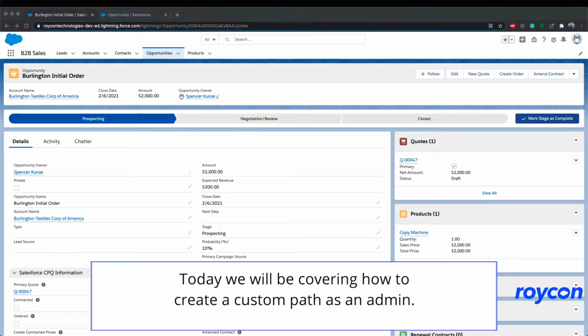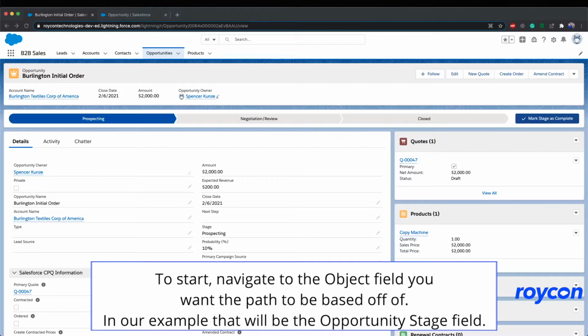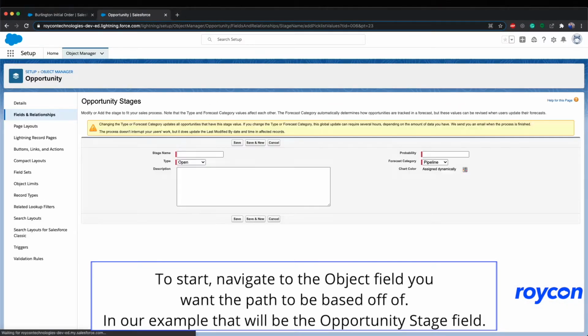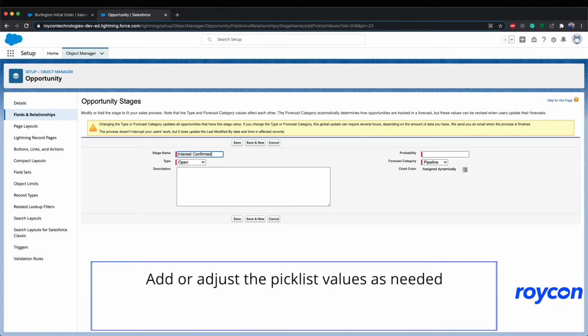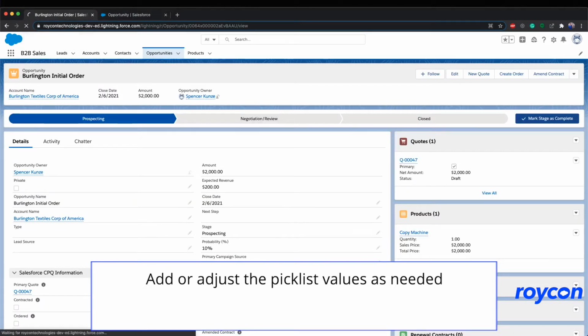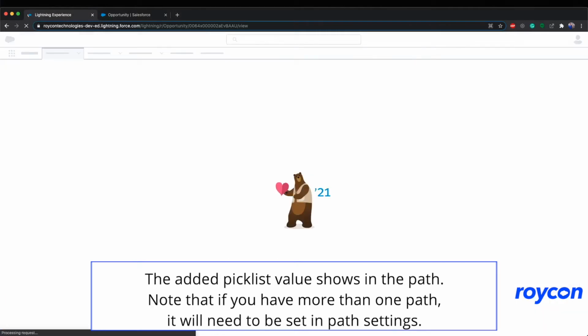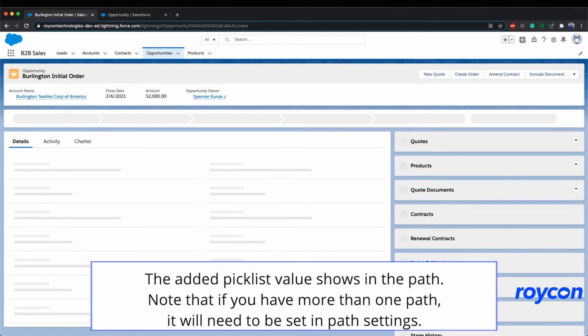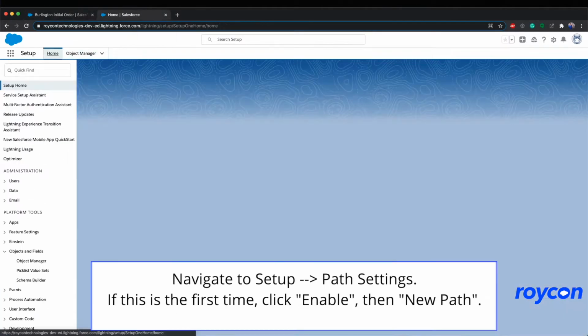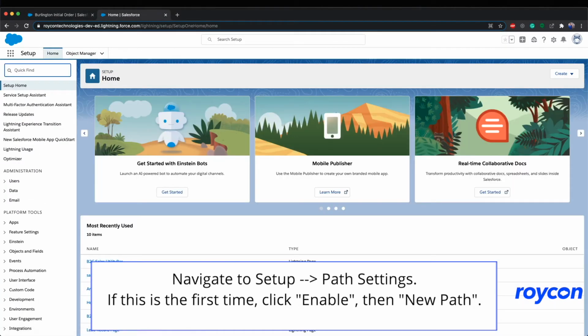Today, we will be covering how to create a custom path as an admin. To start, navigate to the object field you want the path to be based off of. In our example, that will be the opportunity stage field. Add or adjust the picklist values as needed. The added picklist value shows in the path. Note that if you have more than one path, it will need to be set in path settings.